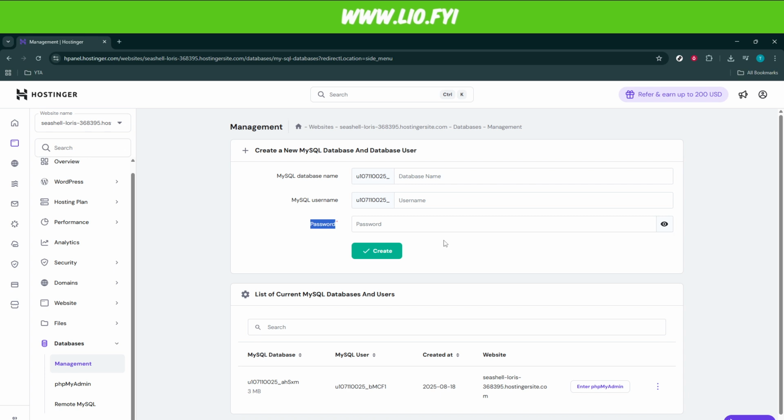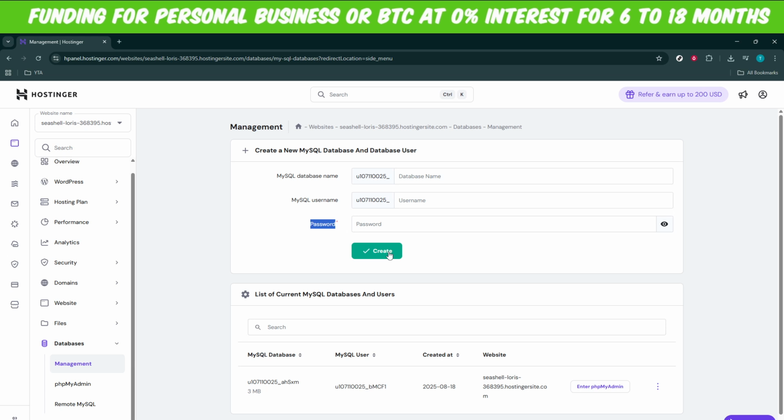Finally, after setting all the necessary parameters for your database, make sure to click on Create. This step finalizes the creation or modification of your database, officially applying all the changes and making everything ready for use.